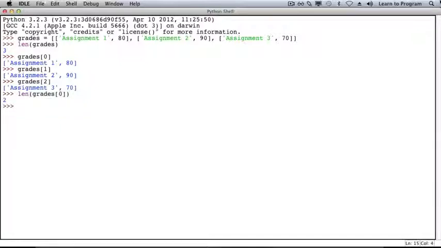Another way to access the items of grades is to use a for loop, just like we would if the list had strings or ints as elements. So we can say for each item in grades, print that item. And the item that is printed will be a 2-element list.